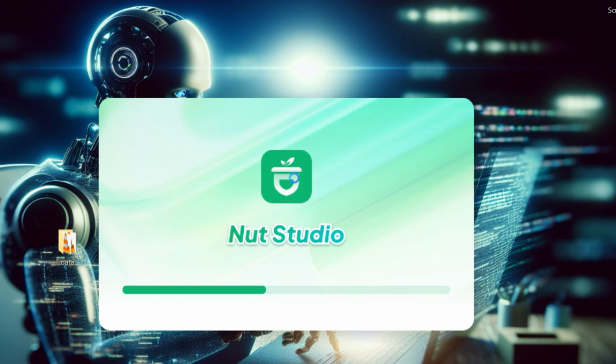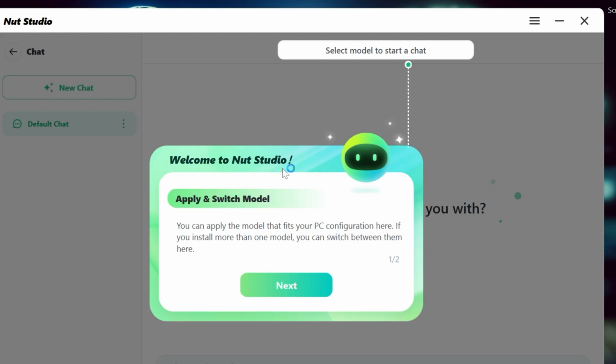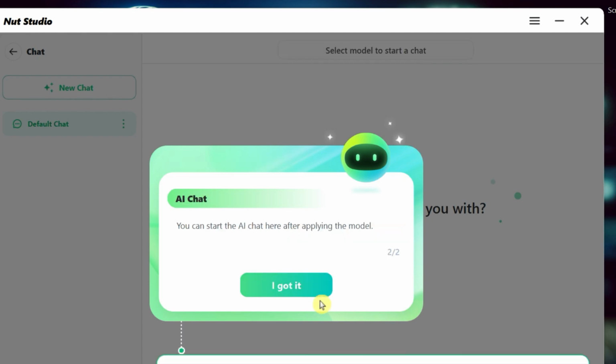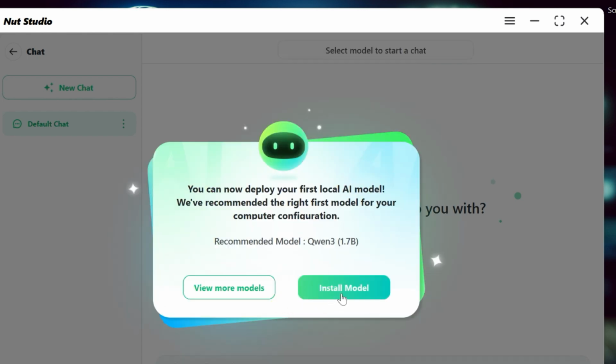So here's our first look at the NutStudio interface. We're greeted with a little onboarding guide. Let's walk through it. All right, now this is interesting. NutStudio is proactively suggesting a model based on my system's configuration. It's recommending Qwen 3 1.7b. This is a great feature for beginners who might not know where to start or what the system can handle.